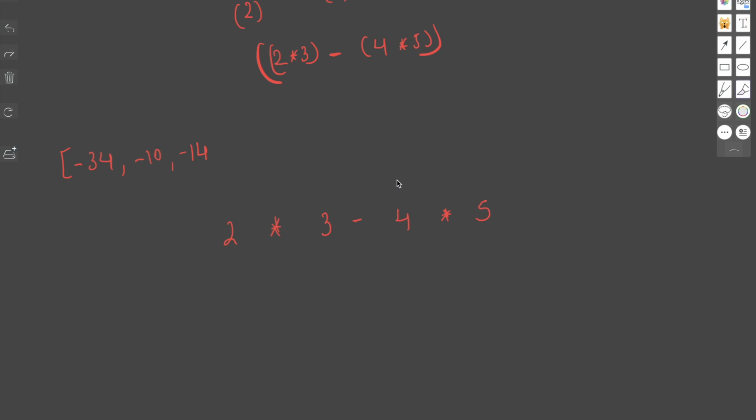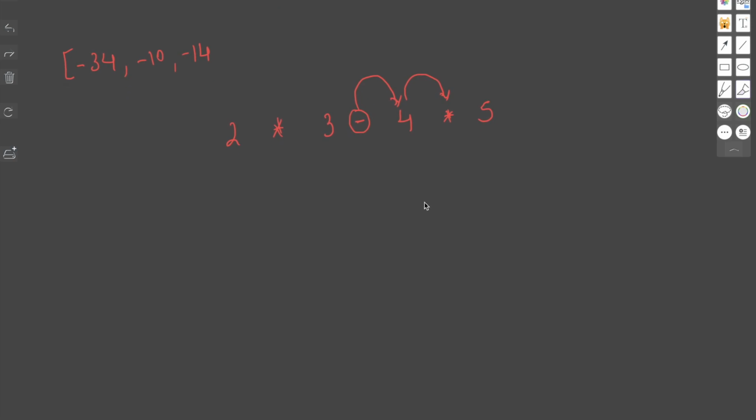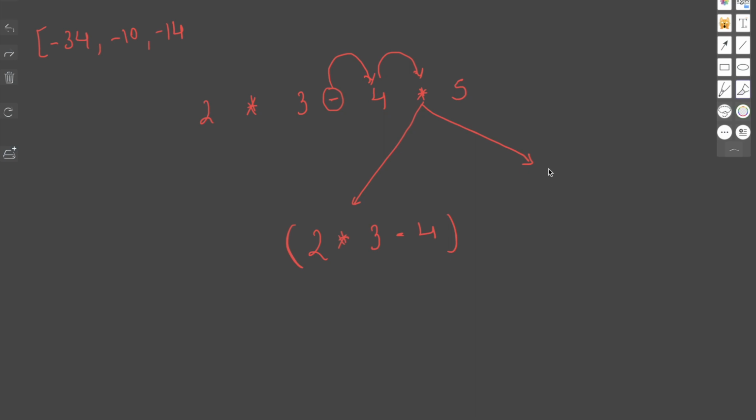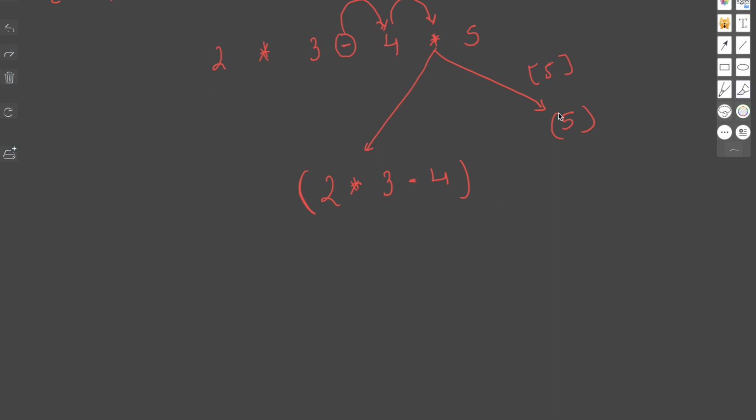Okay, so we are done with this character. Now we move on. As 4 is a constant, or we can say a number, we don't need to do anything. So we'll move to the next character, that is star, or I can say multiplication. So we'll divide into two parts. Fine. So 2 into 3 minus 4, again we have to split this expression. And this side is a constant, so this will return 5. This was pretty easy. Now let's solve this part.